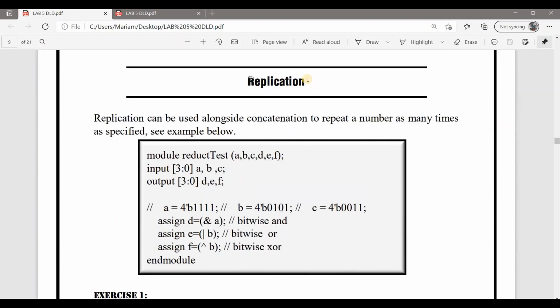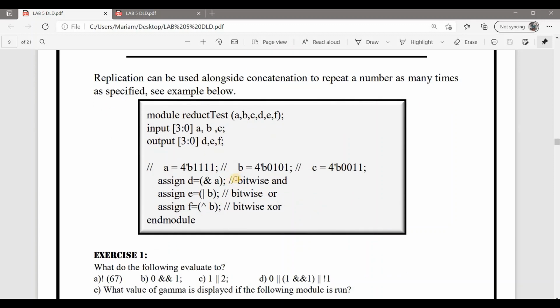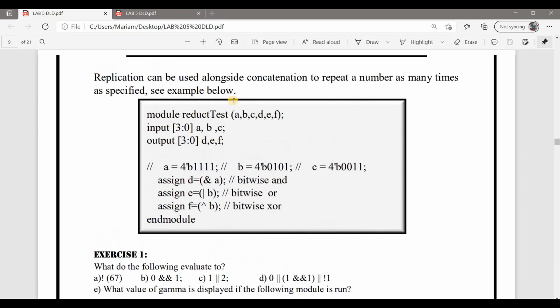Next is the replication. So what is replication? Replication is the repetition of a bit. Like if a bit A is equal to 1, then if we do the replication 5 into A, it gives 11111. So this is how replication works.